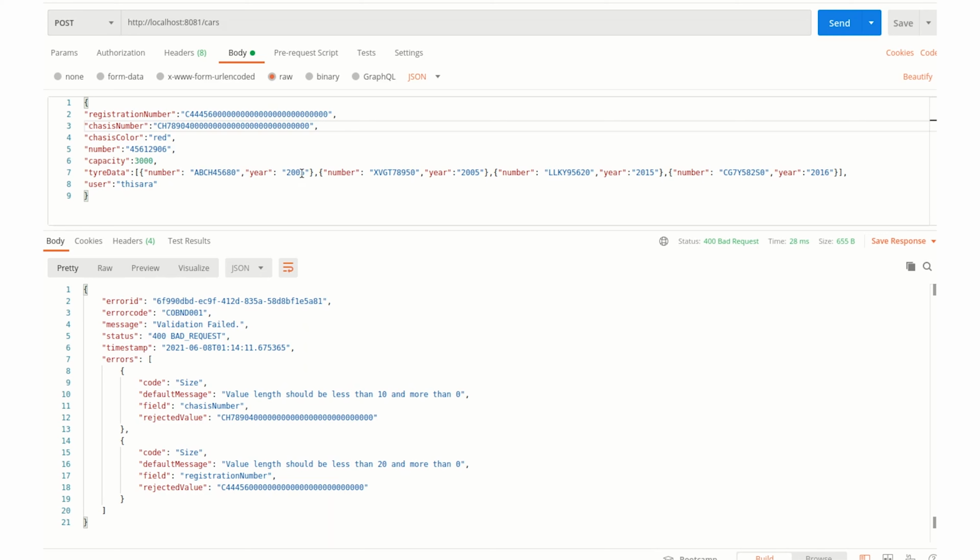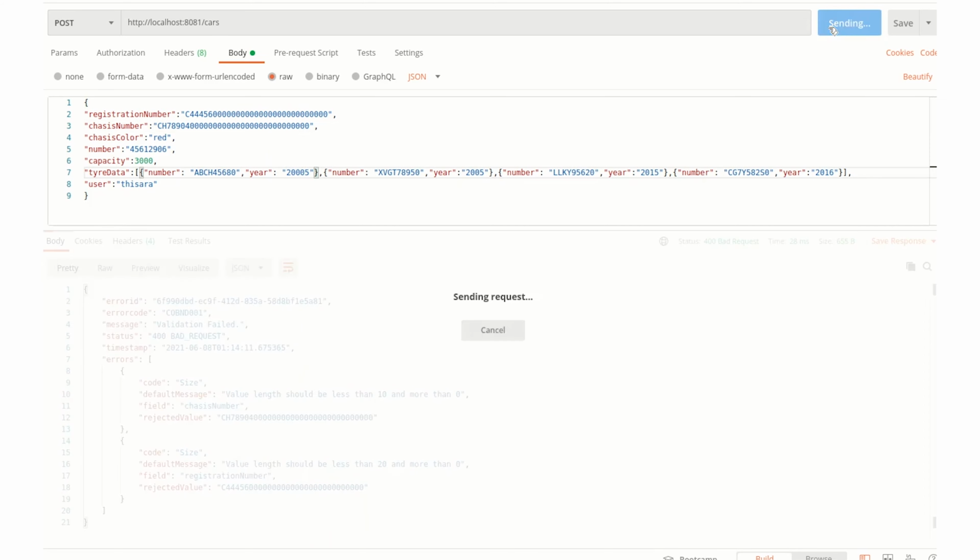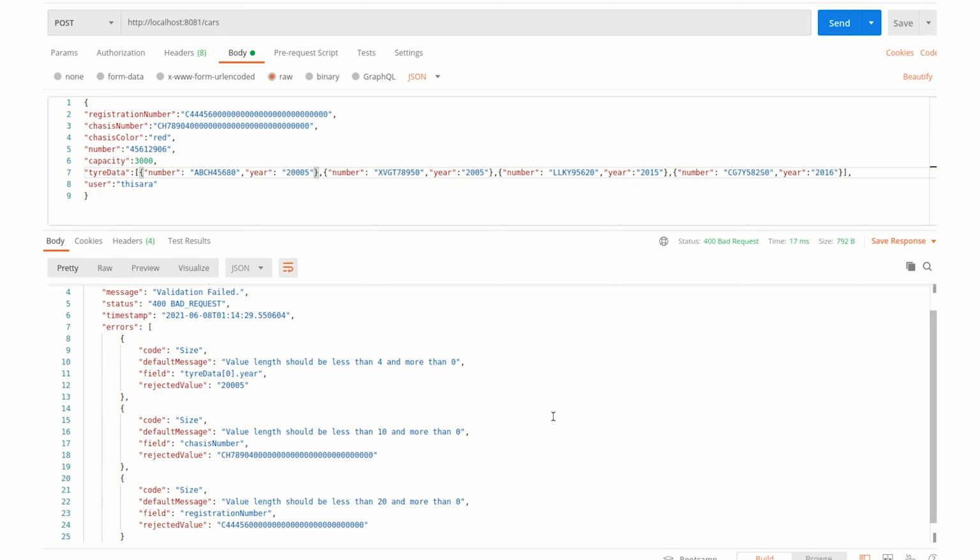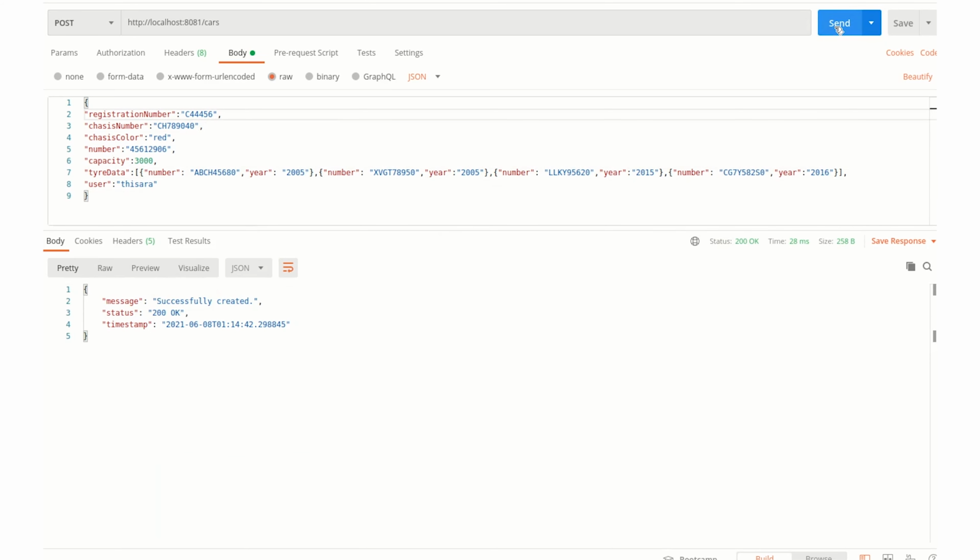Let's say I make another change here. Instead of year 2005, I add another 0. So this is an invalid year, and it gets added to the payload. I can violate almost all the constraints here, and they will be complained about here. So let's undo all of that and create this record. It gets successfully created.